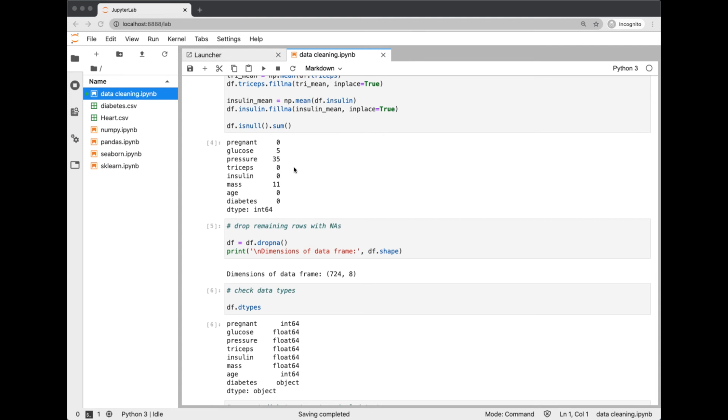To get rid of those remaining NAs, we're just going to drop NA, which will drop all rows that have any NA in any column. Our new shape is 724 by 8. Checking our types, we see that they're numeric. Diabetes was read in as yes, no. That is a string. Strings will always appear as objects.